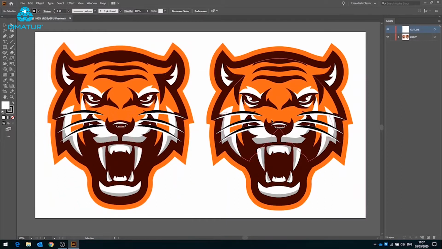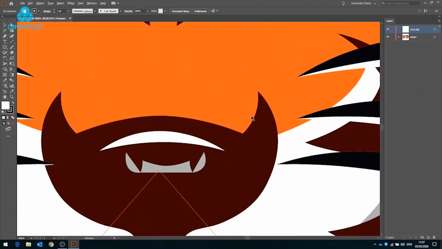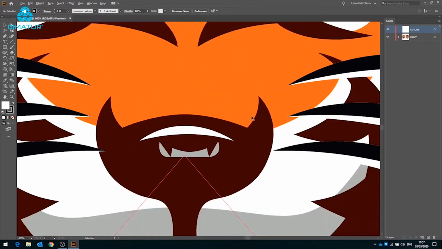With the vector format, the benefit is that it's made from shapes. So as I start to zoom in here on this vector drawing, it doesn't break up, meaning that it's scalable also.